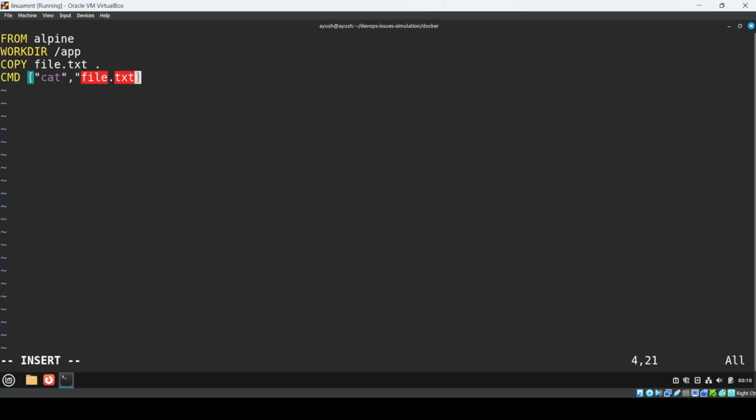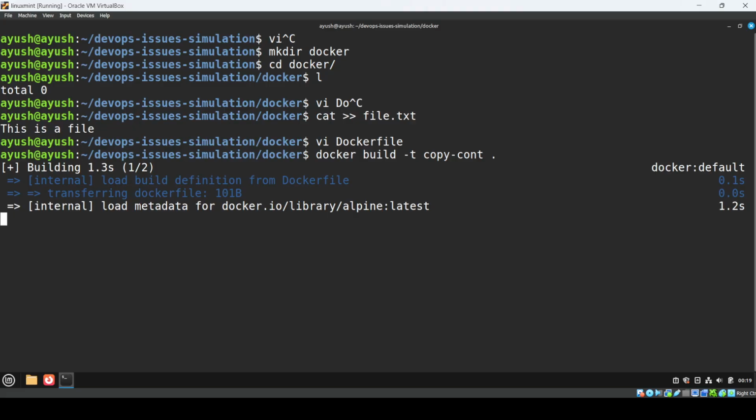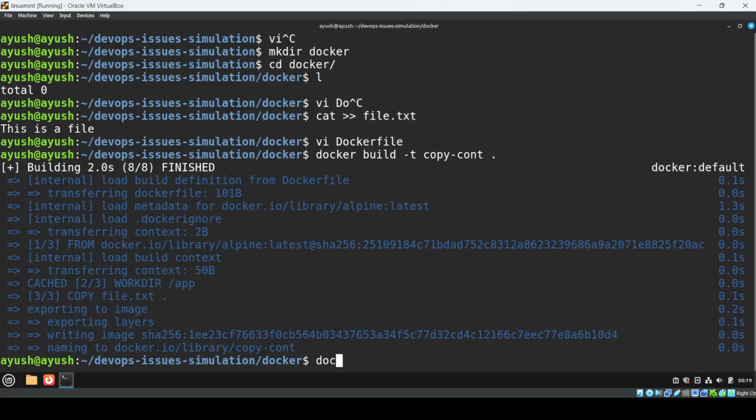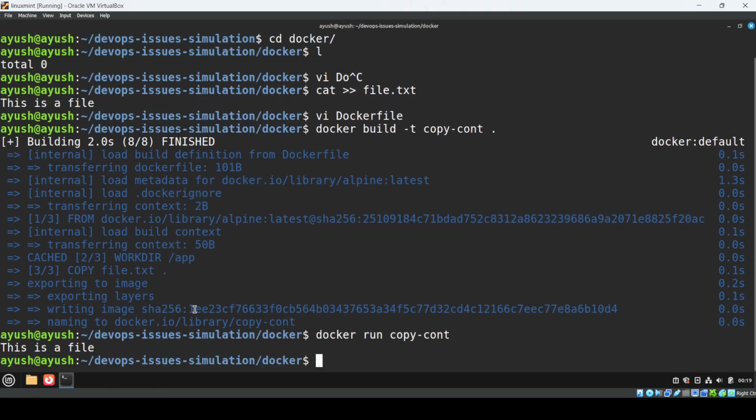Simply save it and run docker build -t, and give the name of the image, anything, like copy-cont, and dot. The image build is done. Next, docker run, and you have to give the container name only. So you can see "This is a file" is coming up.